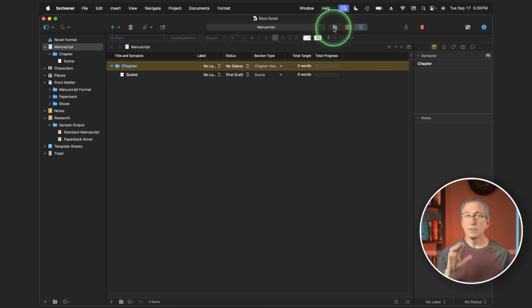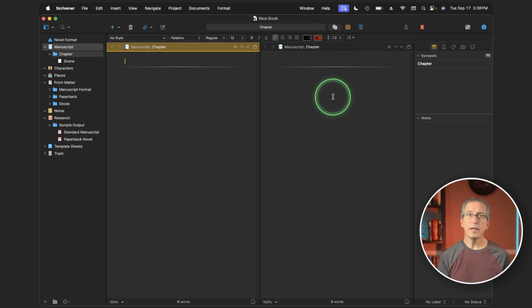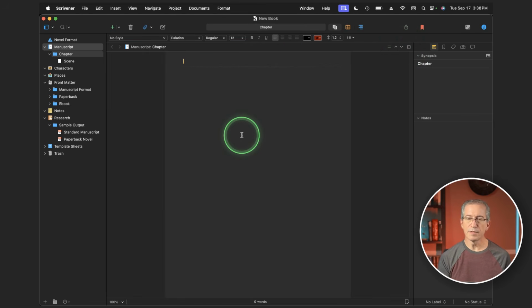For this particular video, I'm going to stay in the editor pane. These other two are complex enough that I'm going to dedicate one more video to those, the corkboard and the outline view. So let me go back to the editor. And I'm going to quickly note that we can have dual or single pane editing, and we do that with that icon in the upper right here. For the time being, I'm just going to stay in the single editor view.